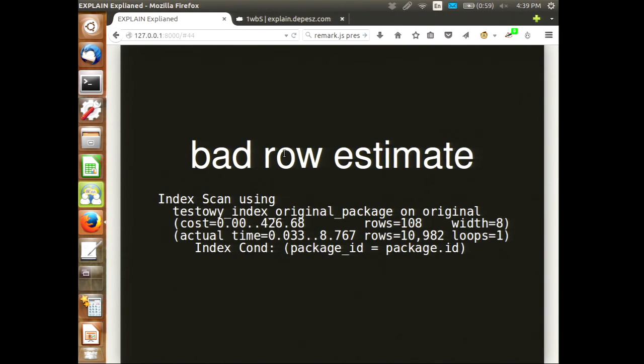Another one here is bad row estimate. I've actually adjusted this to line up the columns. You can see here that we're doing an index scan on this index, test-only index original package. By the way, I actually lifted these all off of explain.depesz.com. It's actually wonderfully educational to look through other people's bad queries. And fun, because there was one particular query in there that had an execution time of 1.2 million milliseconds. So that's whatever it is, 1,200 seconds. I don't know why somebody waited for it to complete, honestly. It was like a day to complete this one query.